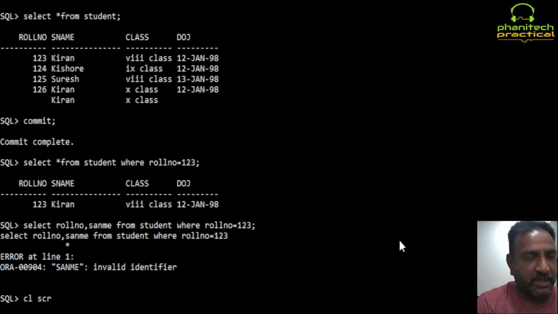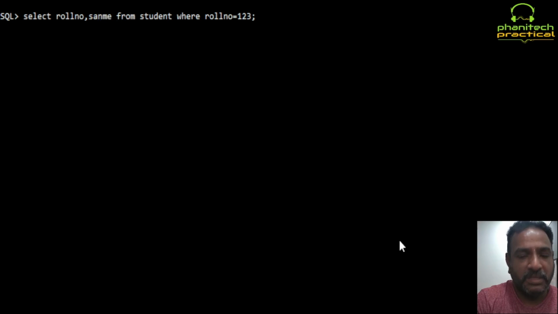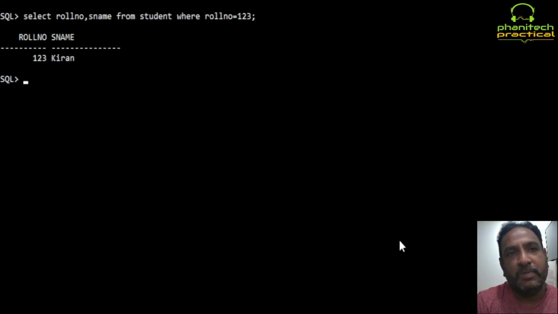So let's clear the screen. To repeat these commands, you can use the up arrow and down arrow. Go to SNAME, and instead of SANME, make it SNAME. It will display only the particular record, only the particular attributes. That means for any manipulations, not only insert, select, and then update, delete, if you want to do any manipulation on a particular record, you can use the where clause.